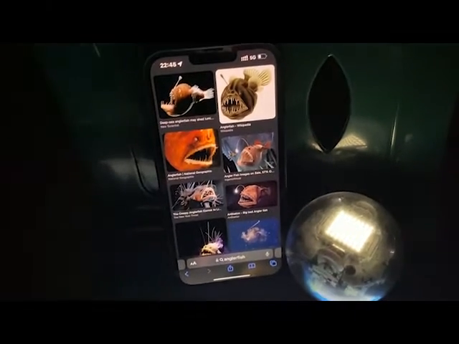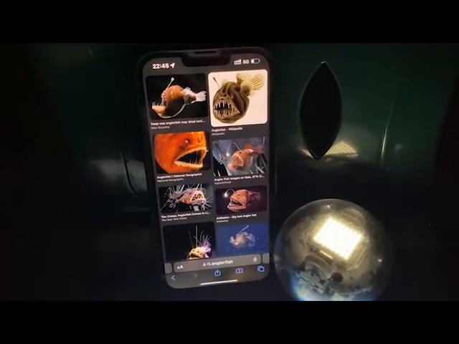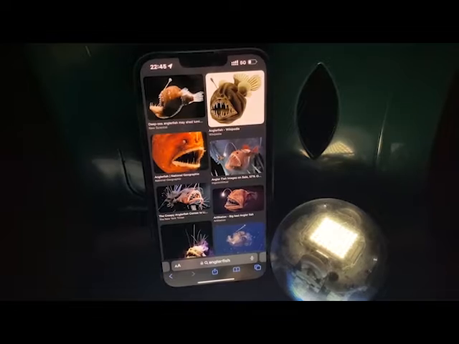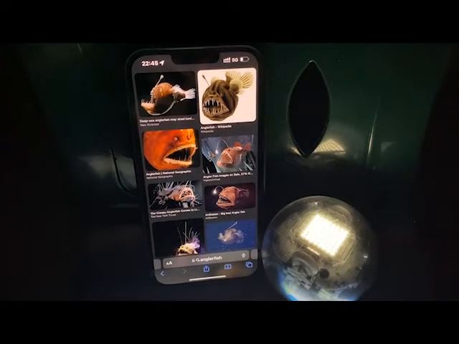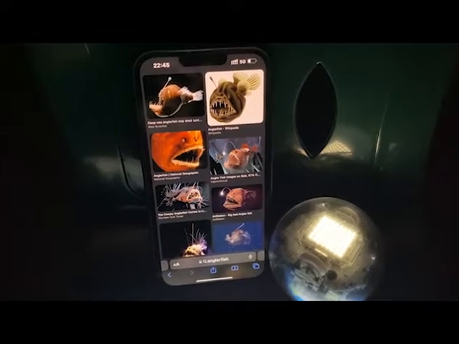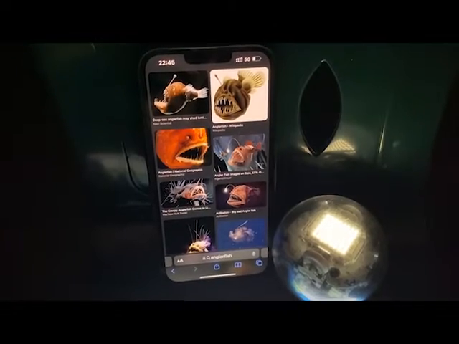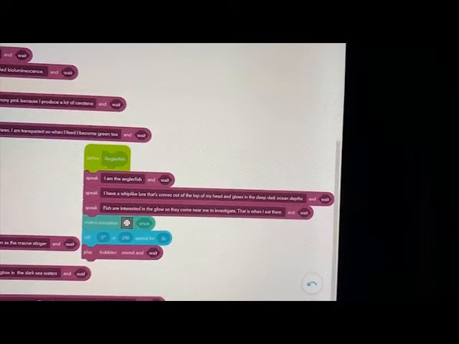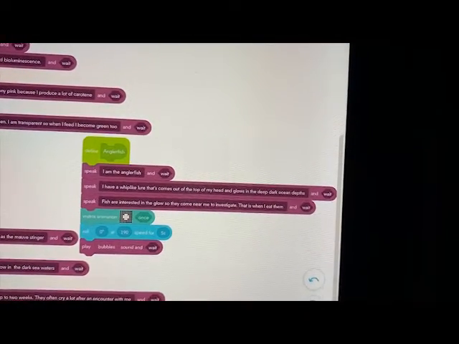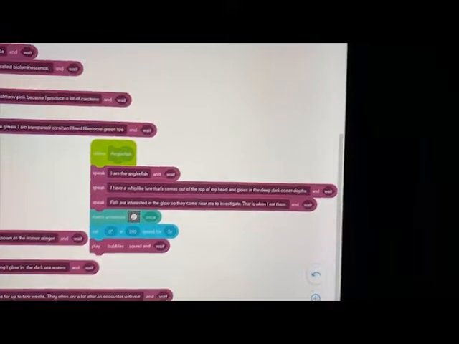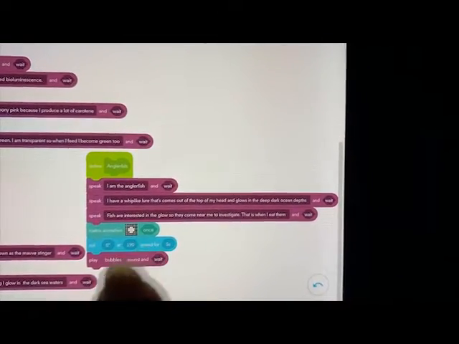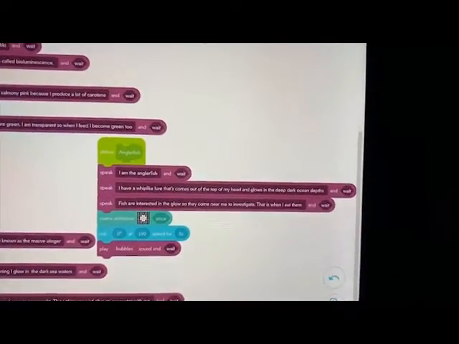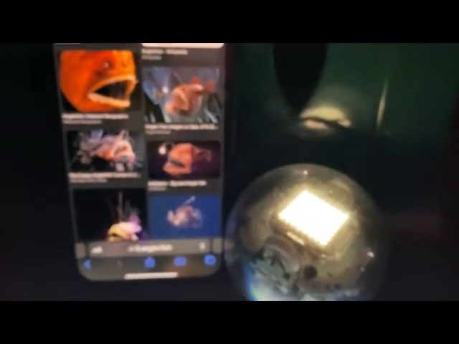So the anglerfish is another bioluminescent animal, since it's actually producing its own light. It lives in very deep places, like in oceans. And this is the coding part for the anglerfish. So it says I'm the anglerfish, I have a whip-like rod that glows in the dark, and yeah, this is how I eat animals.